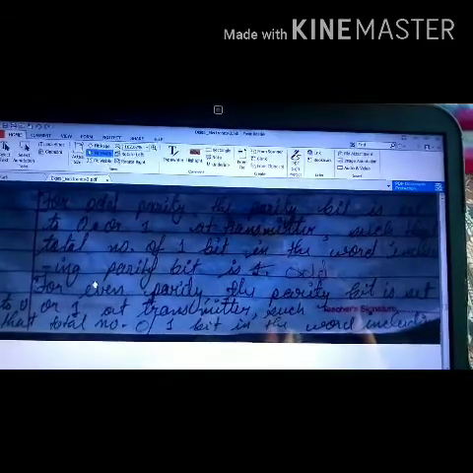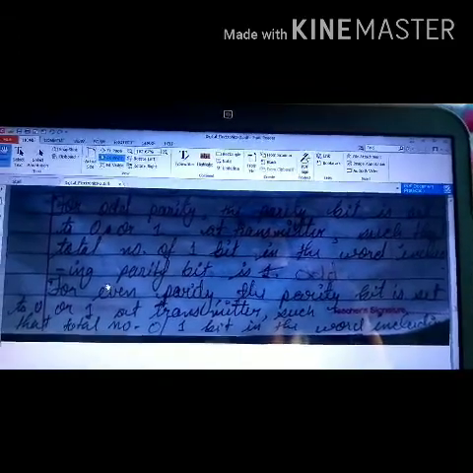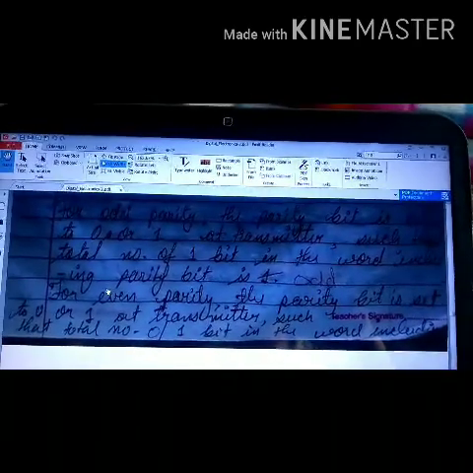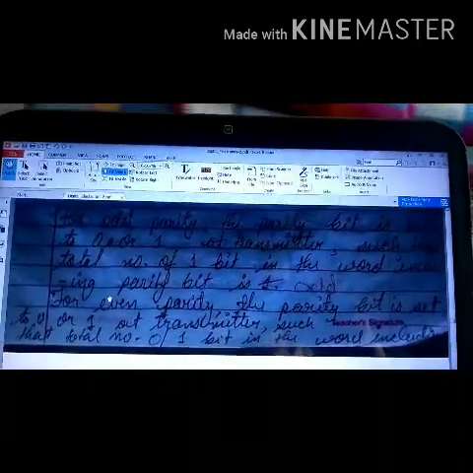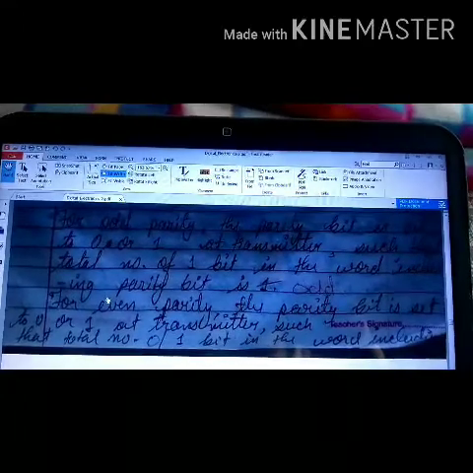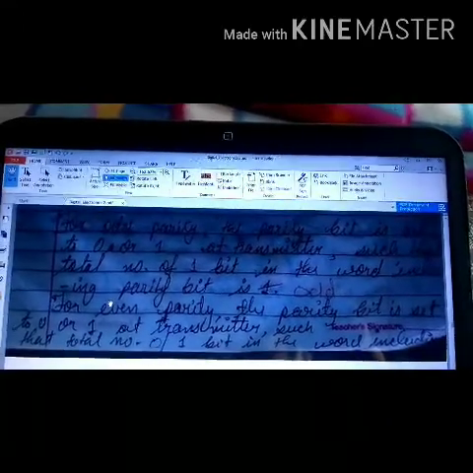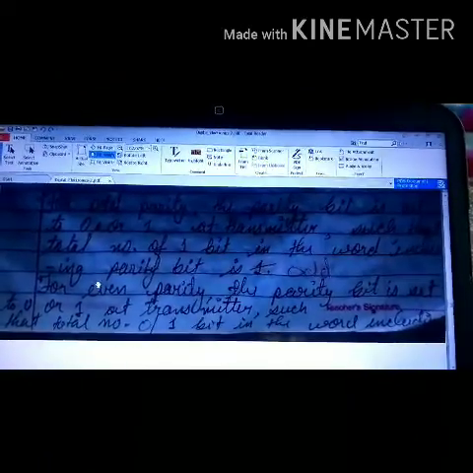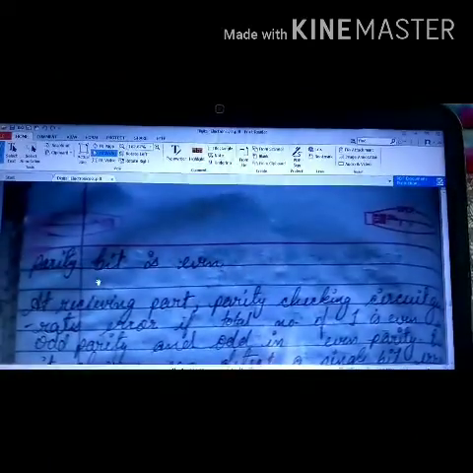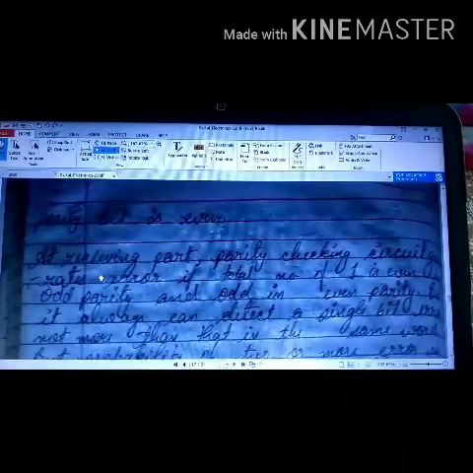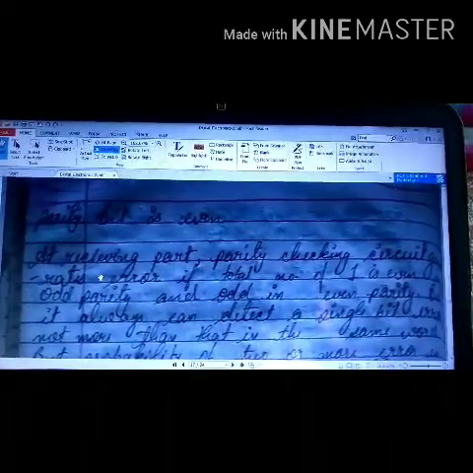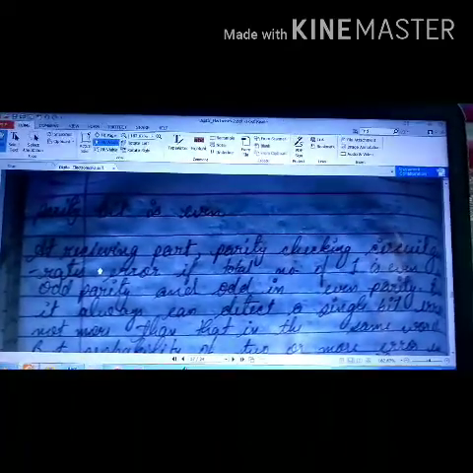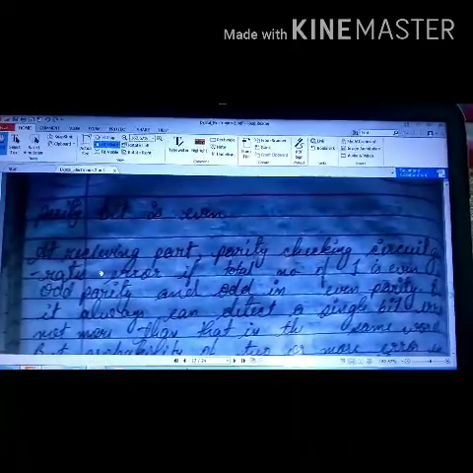For the even parity bit, the parity bit is set to 0 or 1 at the transmitter, such that the total number of ones in the word, including the parity bit, is even. So the total number of ones, if they are counted, should be equal to an even number.